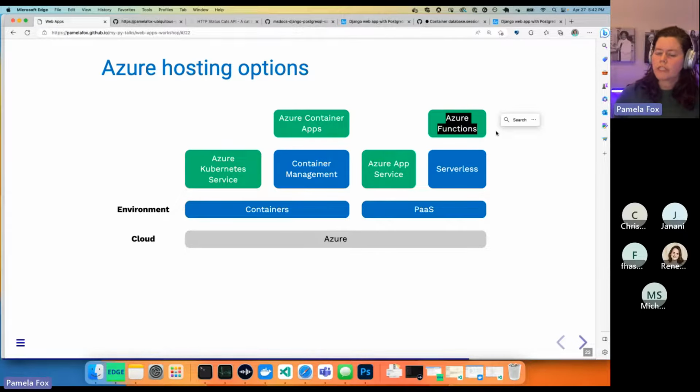There's also Azure Functions. This is what's also known as serverless. It's like AWS Lambda or Google Functions, if you've heard of those. That's if you have really quick things, like quick APIs that you want to run, and usually not for full-on websites. So if you're making a standard website, you're probably going to be doing App Service.